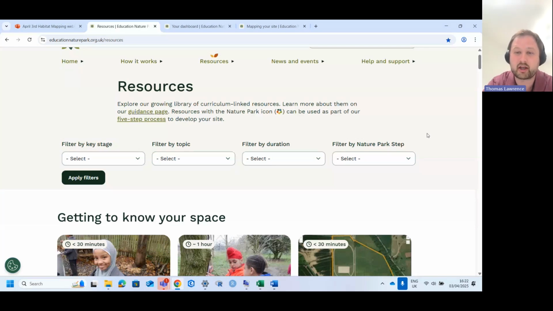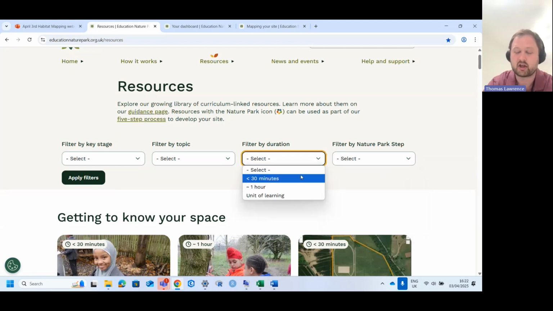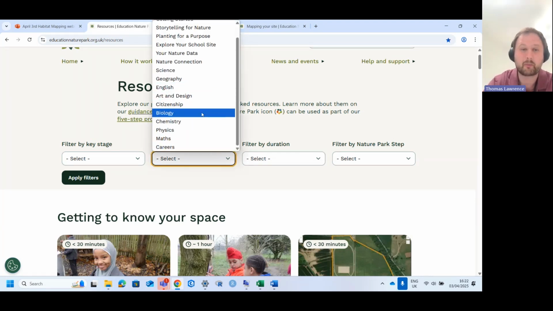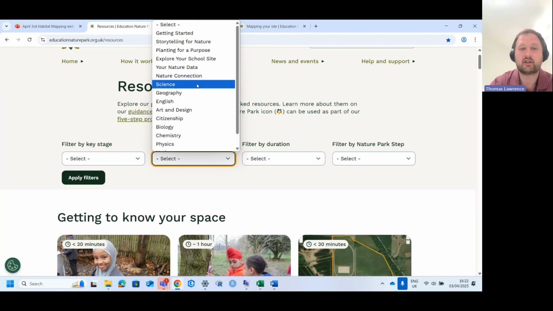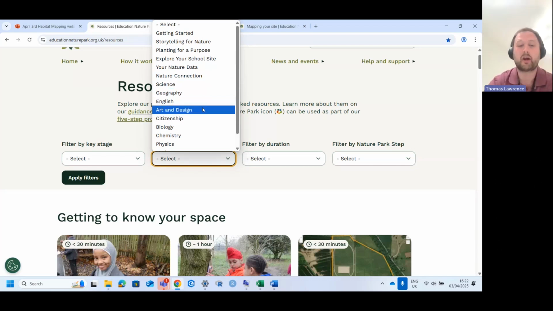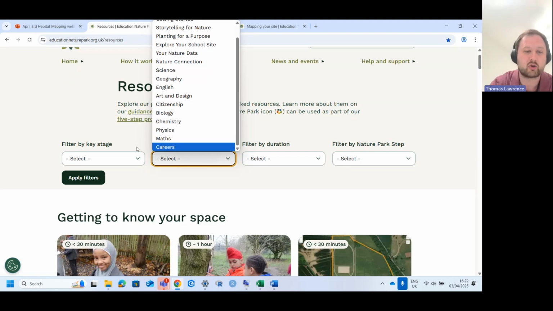the resource library. In it, you can filter by Nature Park steps, so getting to know your space. You can filter by duration, so under 30 minutes, around an hour, or a unit of learning, which would be multiple lessons. You can filter by topics. As you can see, Nature Park is not just all about science and geography. There's lots of things for science and geography, but it's just as much about English, art and design, and we're constantly working on more and more subjects across all key stages.